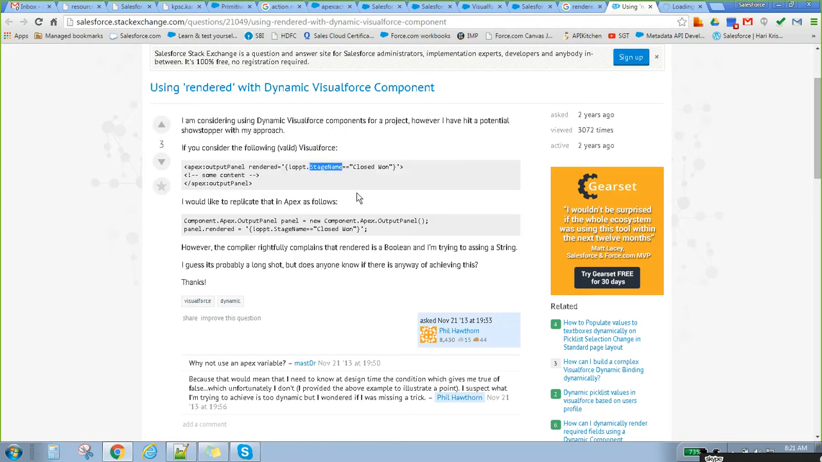We can check the condition like this, or we can check the condition in the page controller and send the data back to the particular page. For example, query the profile in the constructor. If the profile is equal to system administrator, set the value as true, or else set the value as false. Like that, you can populate the values for those. Clear, right?